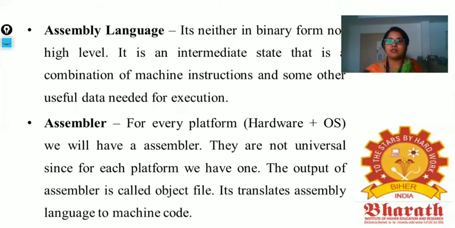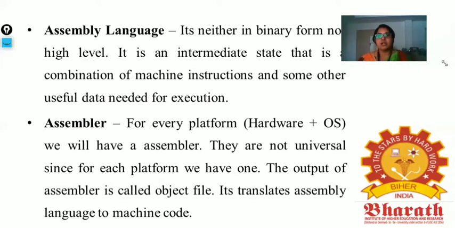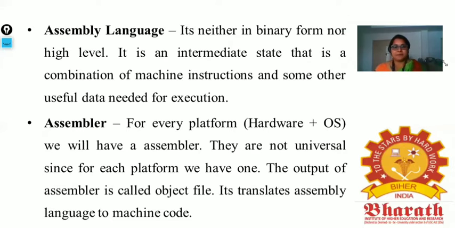The next component is assembly language. In assembly language, it can be neither in binary nor in a high-level language. It is the intermediate state, a combination of machine instructions and some other useful data that are also needed for execution. So see here, the assembly language gets an input from the preprocessor directive and then acts as an intermediate of combinations of both machine instruction and some other useful information that needs to be executed.